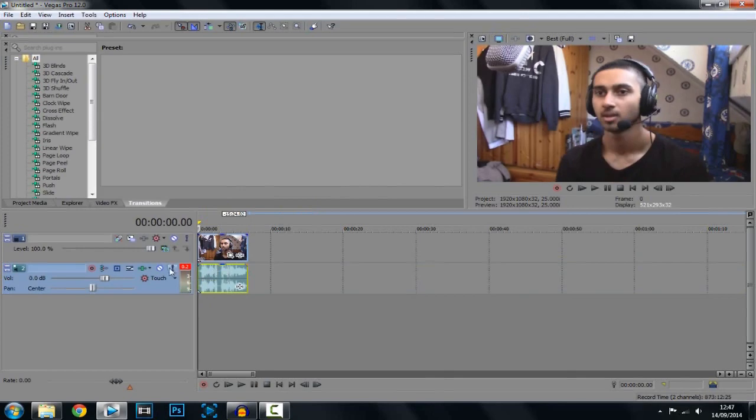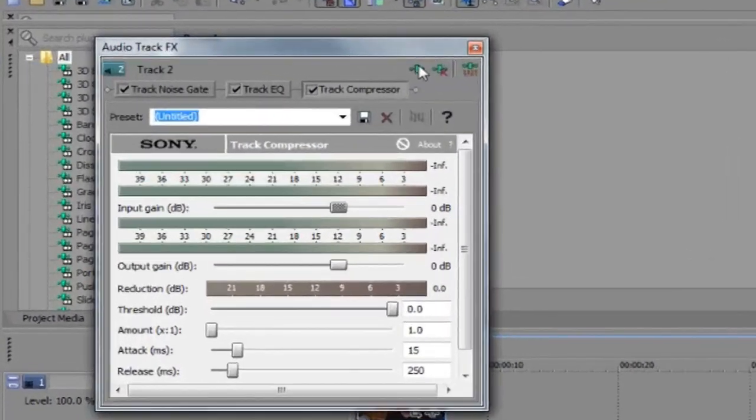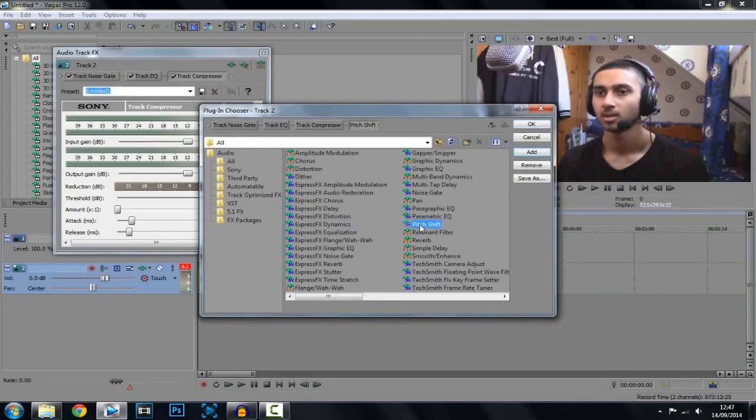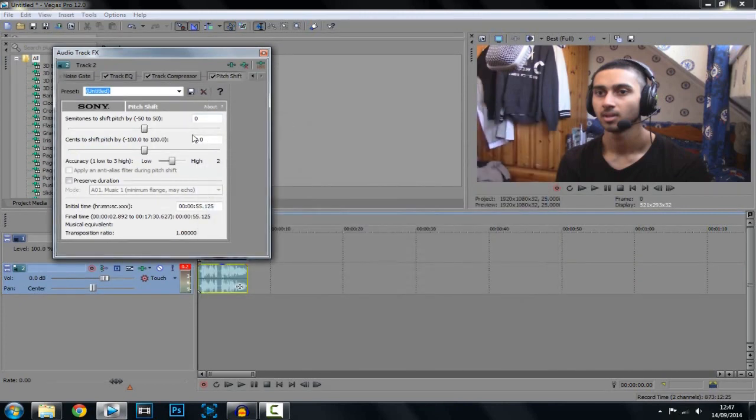And next, what you want to do, you want to press this right here. And next, you want to go to the plugin chain. And obviously, you want to go to pitch shift. Just double click that, or you can click it and then click add. And then just hit OK. Now you should get this.